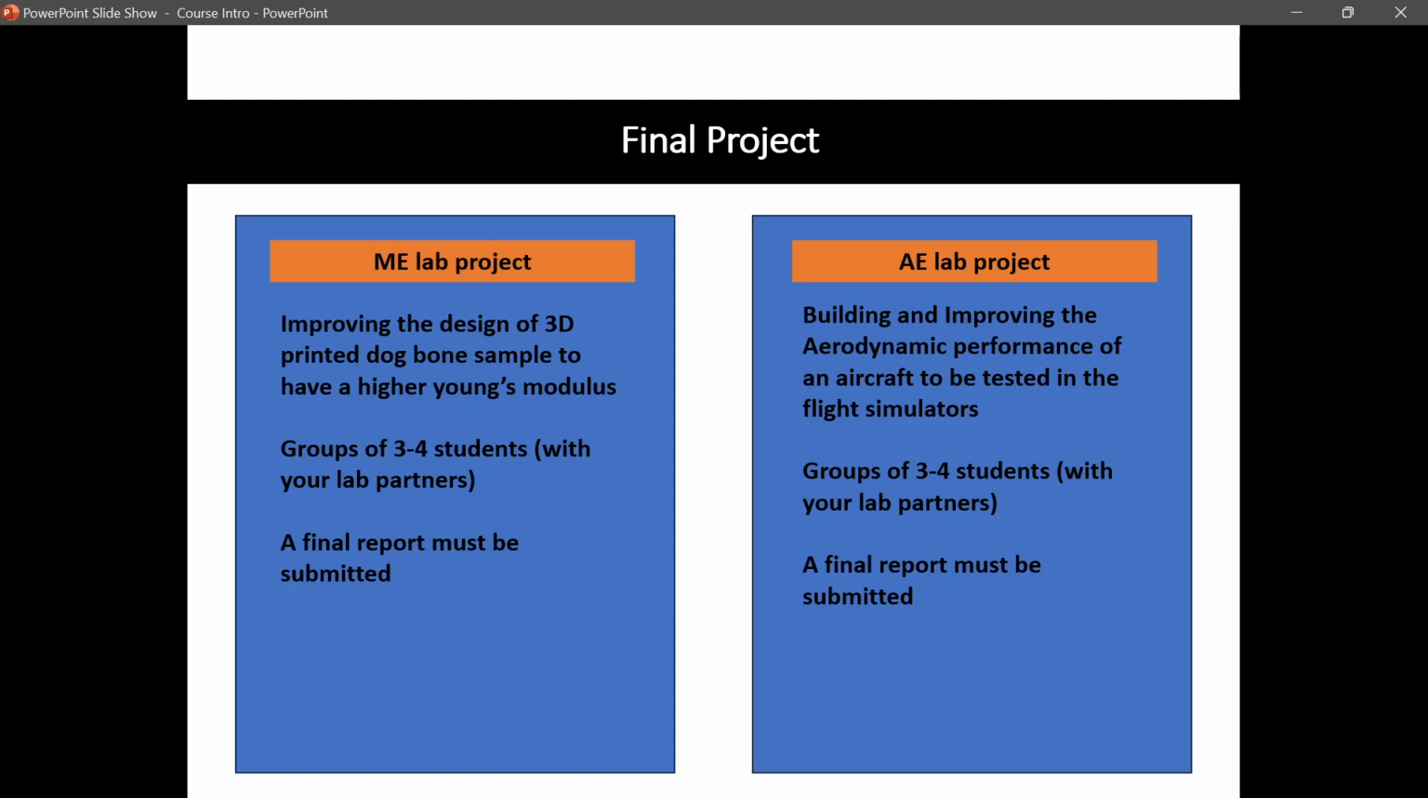No. The last thing you'll have to do for this course is to do a final project. There are 2 different final projects for the 2 different classes we have. Mechanical engineering students have to 3D print a dog bone sample. If you don't know what a dog bone sample is, you are going to learn.